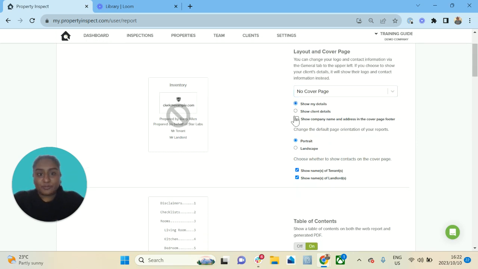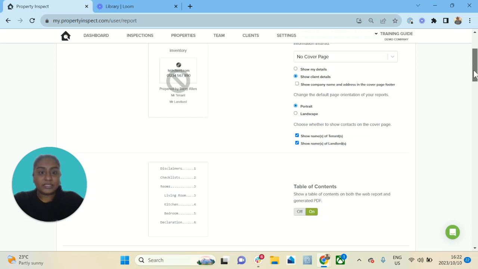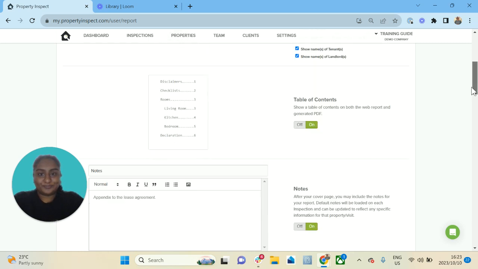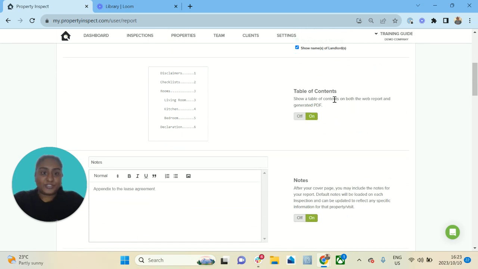Under this layout and cover page, you can also choose if you want to show your own personal company details, or if you want to reflect the client details if you have assigned a client to that property or that inspection. You can also choose if you want your report front cover page to be in portrait or landscape. And if you want to show any contacts, so the tenant contact or the landlord contacts names on the cover page. The next setting is your table of contents.